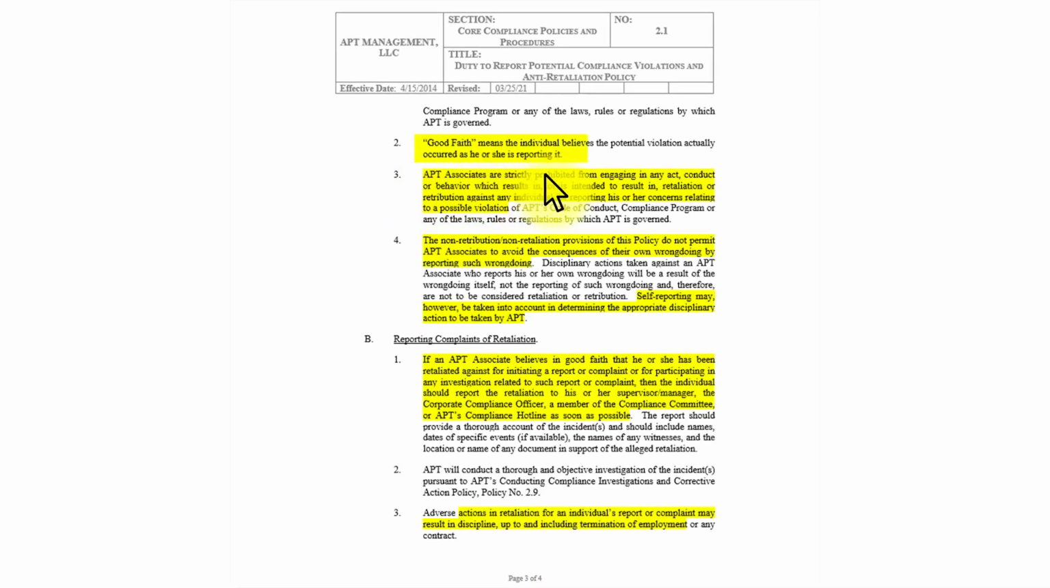The non-retaliation non-retribution policy states that there will be no disciplinary or retaliatory actions against individuals who report issues in good faith. Good faith means the individual believes the potential violation actually occurred as he or she is reporting it. This would not include intentionally falsifying a report. The policy does not allow employees to avoid punishment for reporting their own violations. However, self-reporting may be taken into account when determining disciplinary actions.